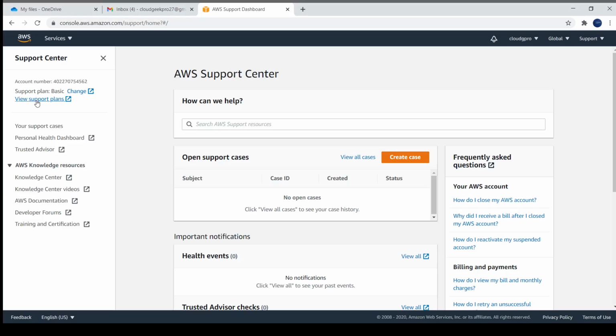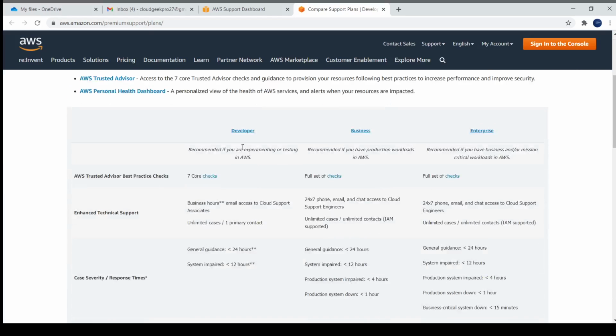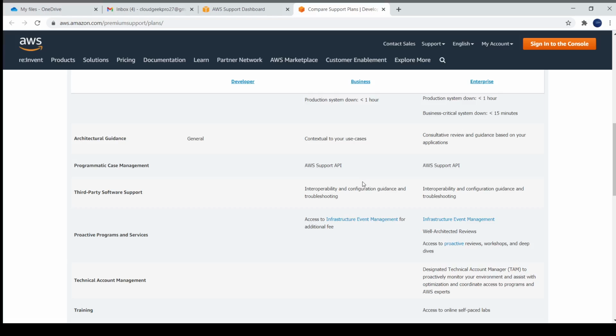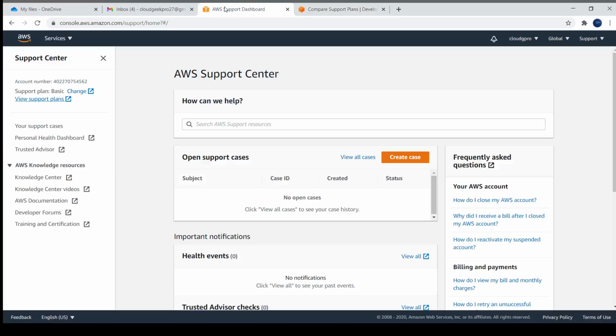And if you want to understand the different support plans, you can click view support plans, and there are different plans: developer, business, and enterprise. We are going to look into all those in detail. So go back to our support dashboard, and this is how the support center looks like. We want to create a new incident. You can create a case.